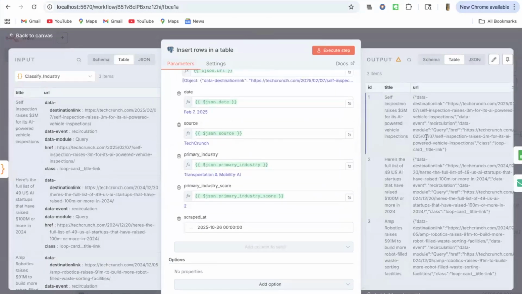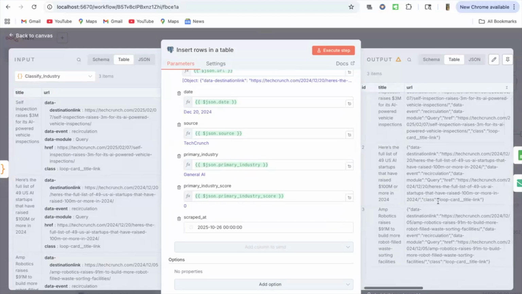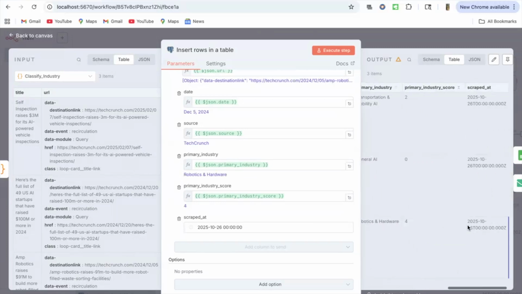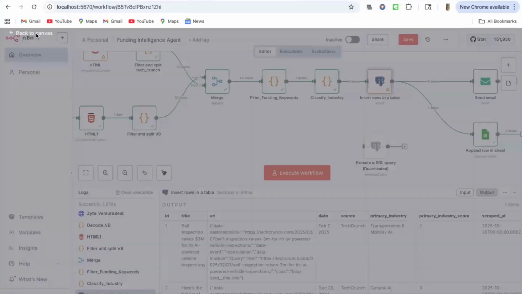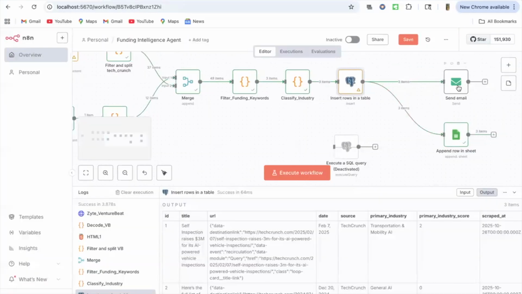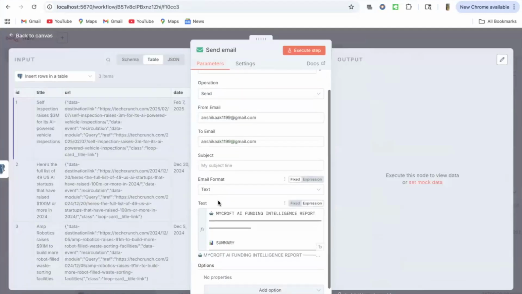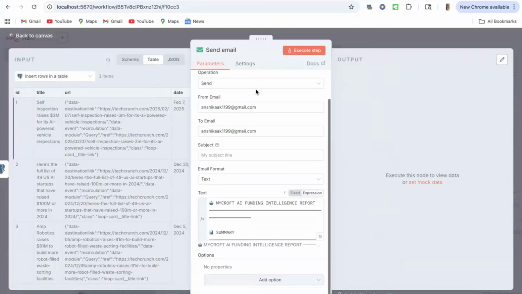We got these 49 items classified into 3 items, that is our funding news, and we also classified them into primary industries, like which industry the news belongs to, and we got this final result. This is our final output. Here, it sends an email to the user. You can create your own SMTP account and select the email from which you want to share this.